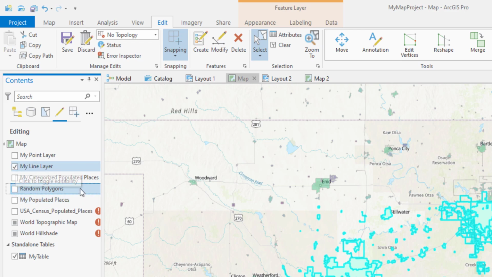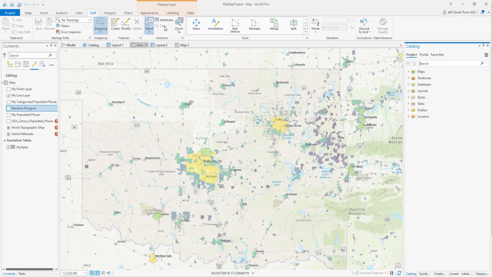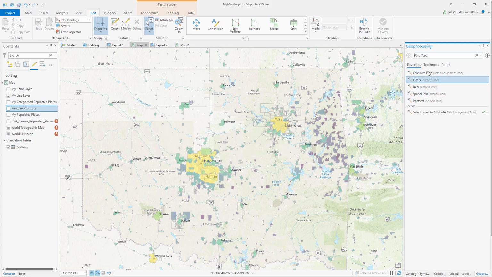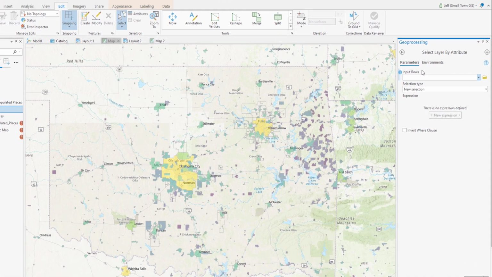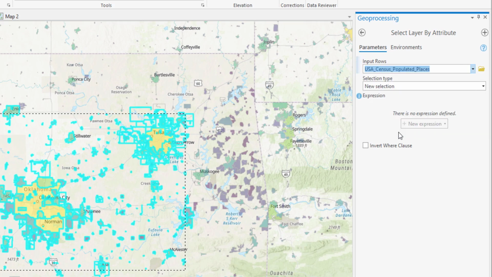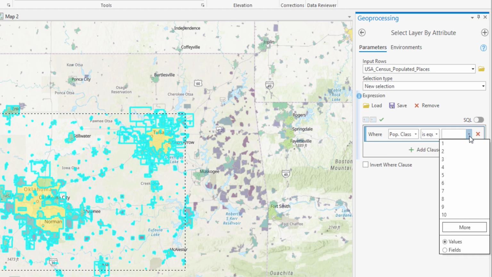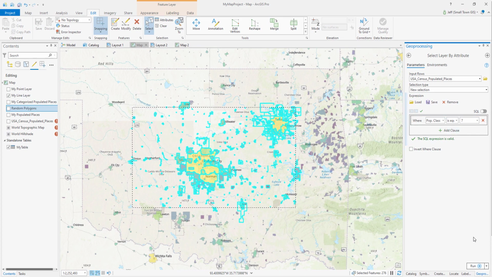Now, what if we wanted to use the Select by Attributes tool to select the populated places that have a population class of 7? We open up the Geoprocessing tab and search for the Select Layer by Attributes tool. We want to select our Living Atlas layer. We want a new selection, and we will add an expression with the where clause being pop class is equal to 7. We'll verify the expression to make sure it's valid, and then click Run.